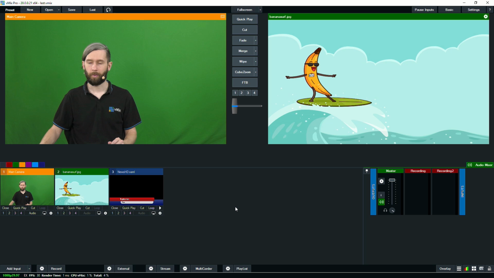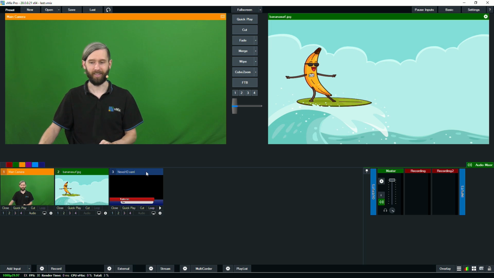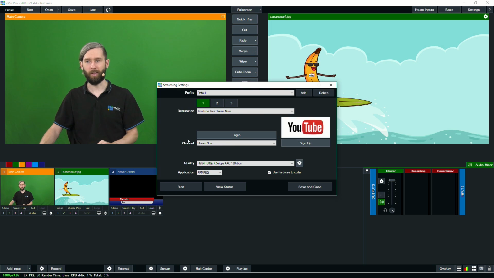So let's get started. Okay, so here we have the vMix interface. We've got some elements, we've got a camera, we've got our picture in the output. So we want to start streaming this picture. So what we're going to do is show you how to set up the streaming settings in vMix. So if we go down the bottom here, we'll go to the gear icon, and that will allow us to configure the streaming settings.